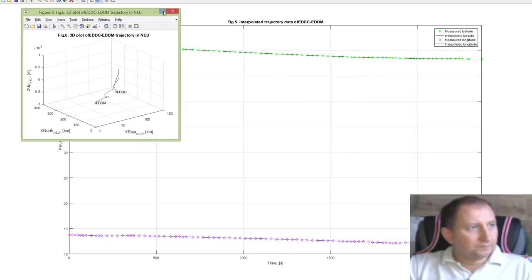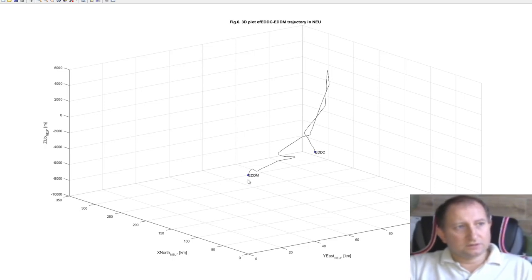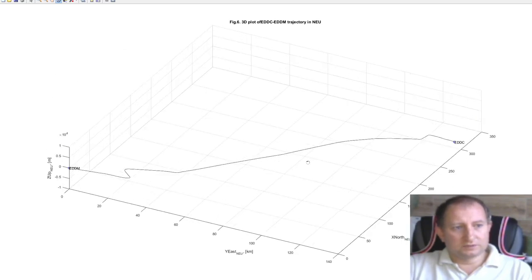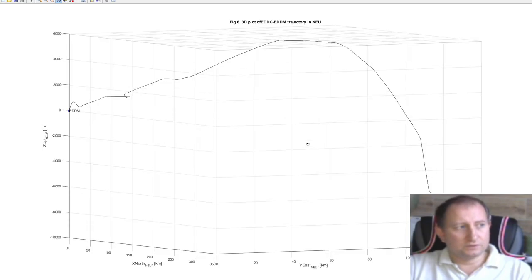Sixth graph, it is a representation in the north-east-up reference frame. In this case, I will use the departure airport as a reference point for the NEU reference frame. Now it is a local reference frame located at the ellipsoidal surface, and in this reference frame we can see the real 3D trajectory of the airplane in a Cartesian reference frame.